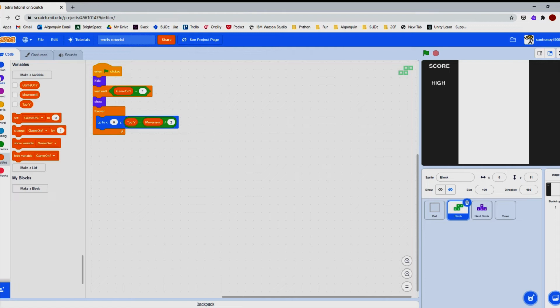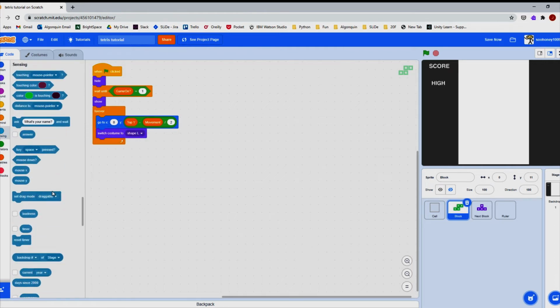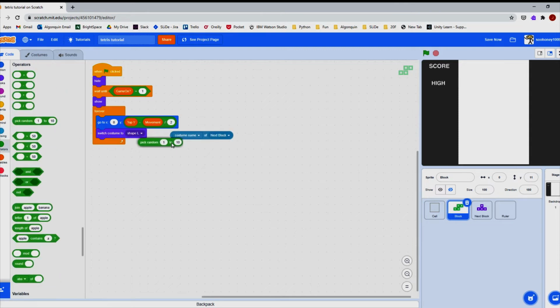That is good explanation. Now let's switch our costume to the costume name of the next block. But obviously it's gonna take some time for us to code that in, so let's drag that out and then put a pick random 1 to 7 for some testing later on. So that's gonna help us a lot.